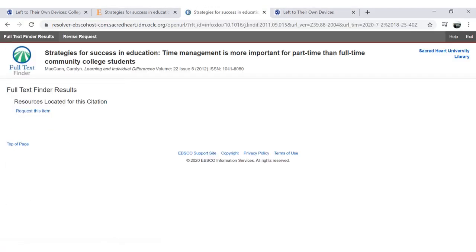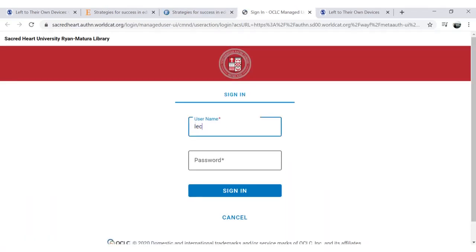If the SHU library does not have access to the article, you have the option to request it through interlibrary loan at no cost to you. Just click on Request this item and log in with your SHU username and password.